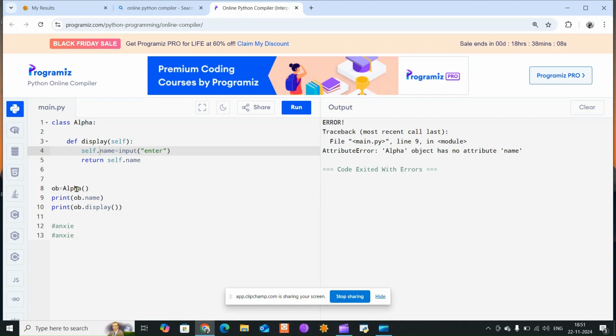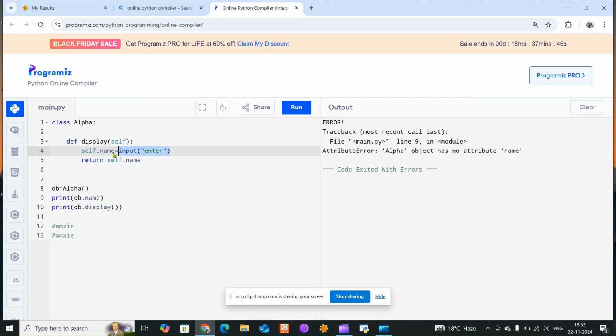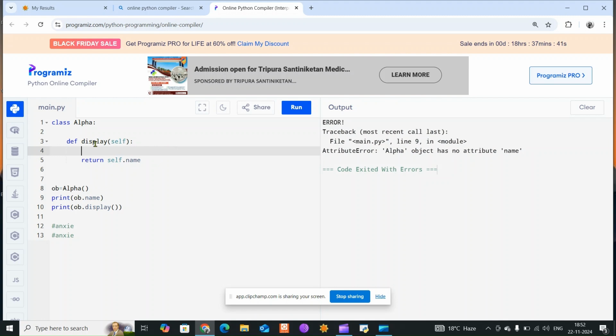We have created the object. After the object, we are calling a name, then we are calling the display function. Since you have not received any kind of input, that's why it's throwing an error. Because after this line number 9, you are calling the display function. This display function has not been called yet, but you are trying to access this name. So one thing is sure, this name we don't have to take in the display function, right?